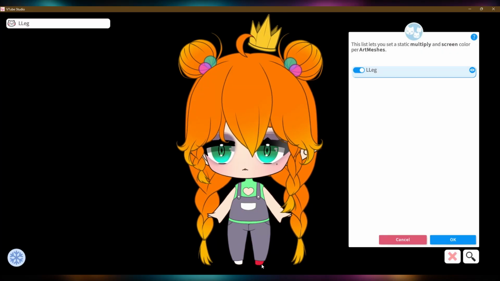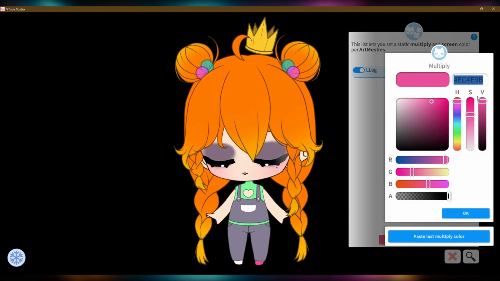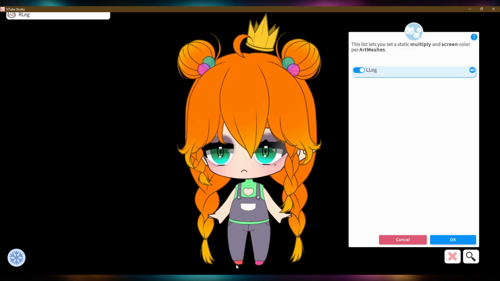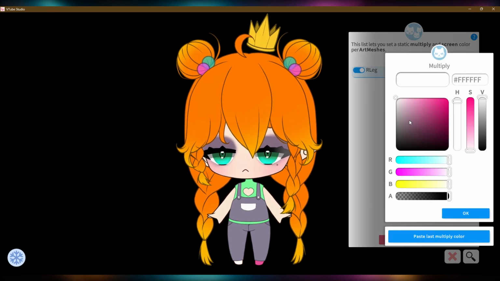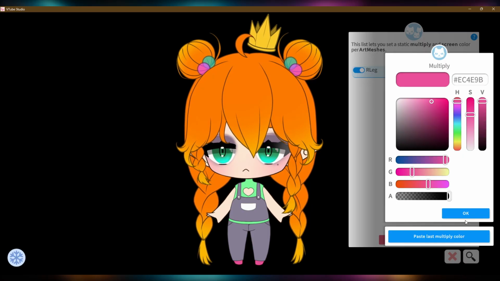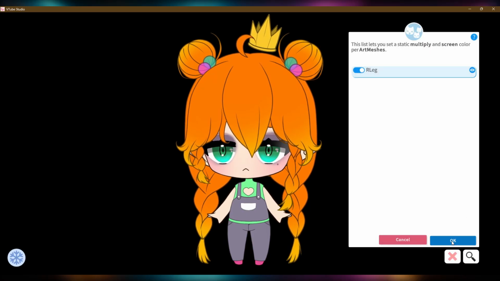Right. Okay, let's click on this leg. Let's steal this color that we picked out for our shoe. Do that over here. Bam. All right. And there we go.